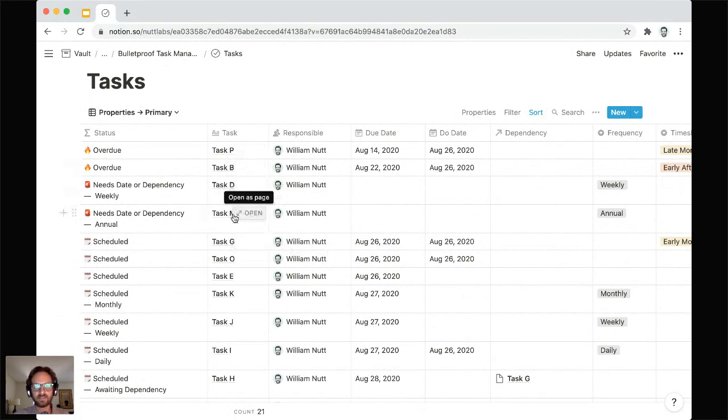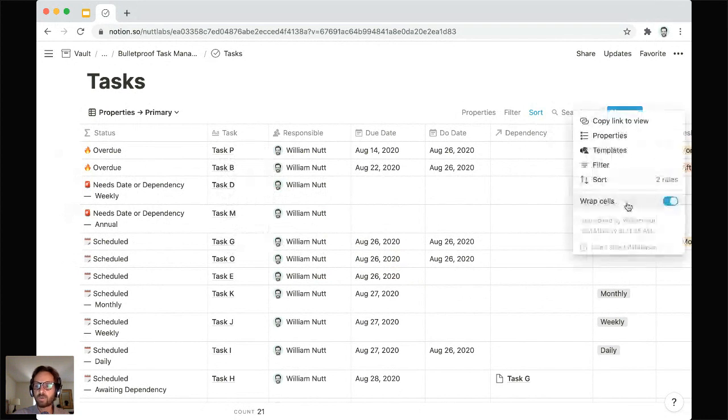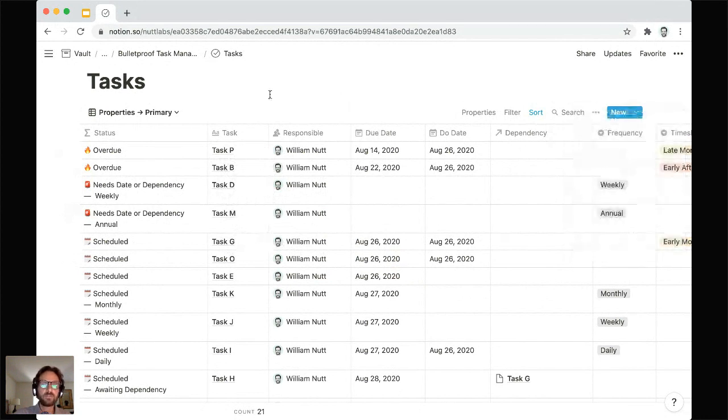So our title property is the actual task itself. So if you're mowing the lawn or scheduling a meeting with David, this is where you write out the actual task. And of course, it'll be much longer than these sort of alphabetical placeholders. And generally, I encourage you to wrap the text within each table view so that you can view the full task without having to click into it.